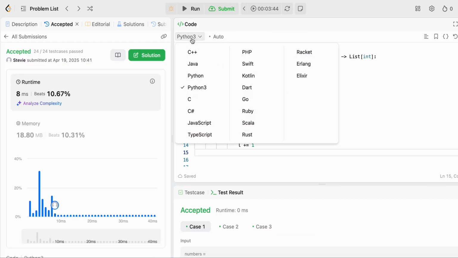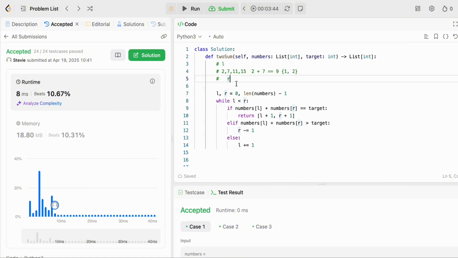Okay. The time complexity is big O of n, because we just iterate through the array, and the space complexity is constant.